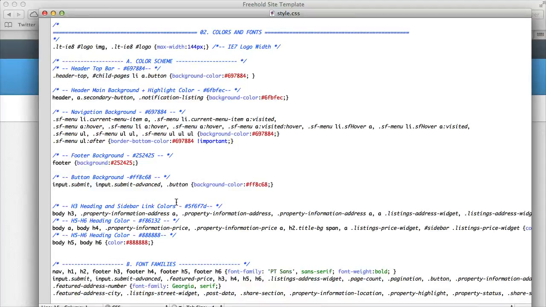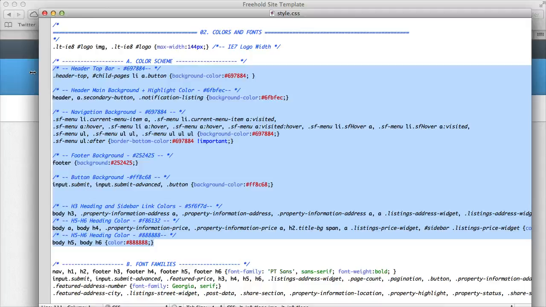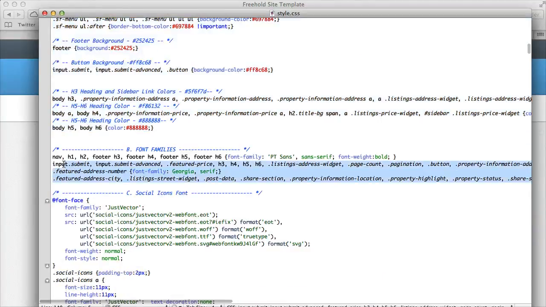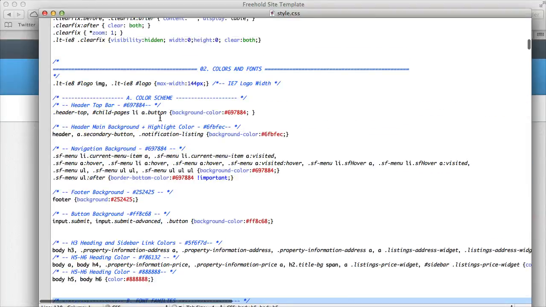I've commented all this section out for you. So the first one's color schemes, and it's not all of the color schemes, of course, but it's the main ones that we wanted to break out so it's easy for you to make general color scheme changes. And then the second section's fonts. So let's go ahead and start with the color schemes.